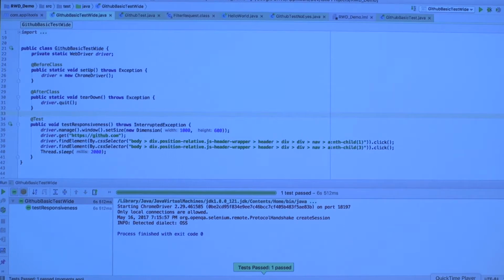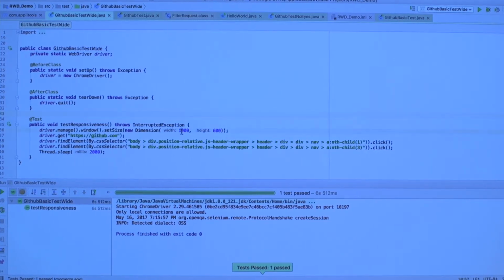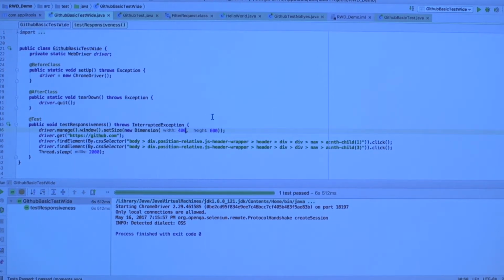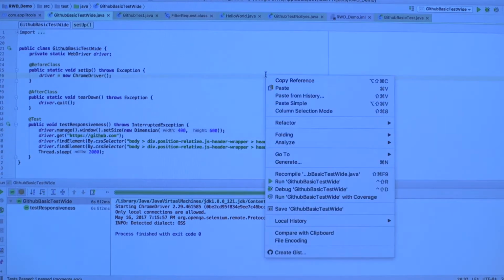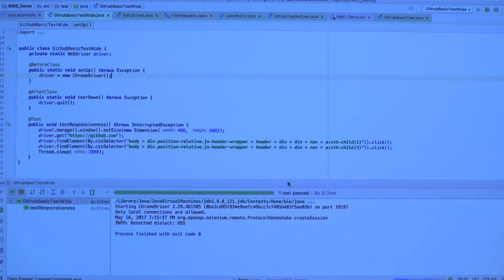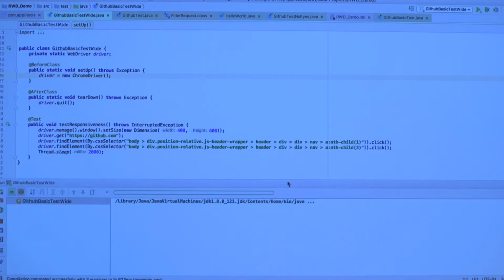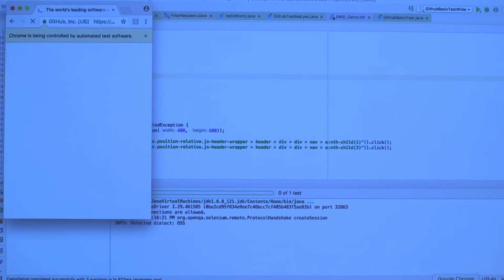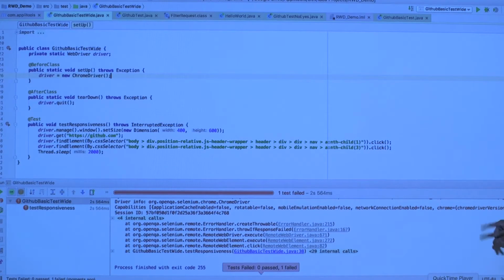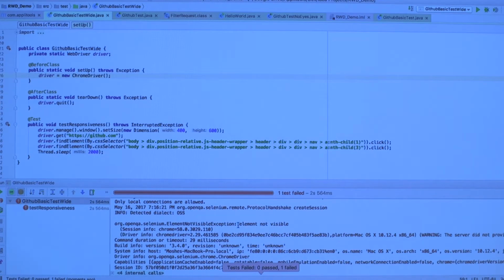But now if I'm going to change it to, instead of 1,000, actually run it on a 400 width, which is more like a mobile device size, let's just go and run the test again. In this case, it opens the browser again. But now I see that the test raised an exception. Let's see why it raised an exception. So you can see here that I have an exception, element not visible. And this happened in this line. So when it tried to actually click on the features link, the link was not visible.